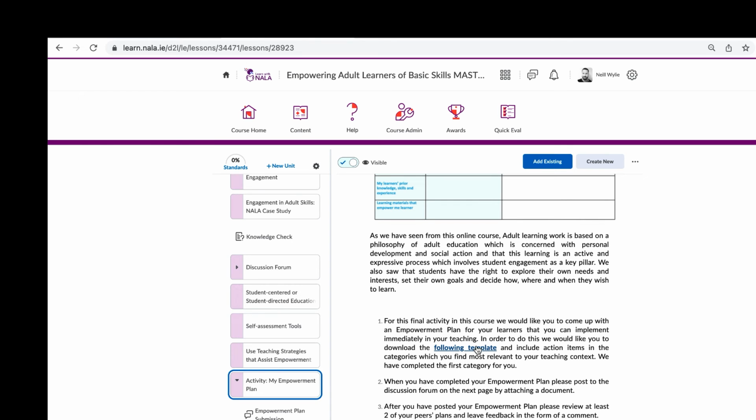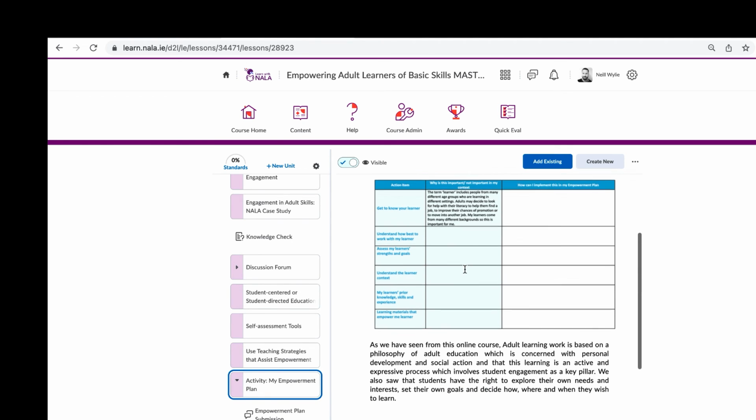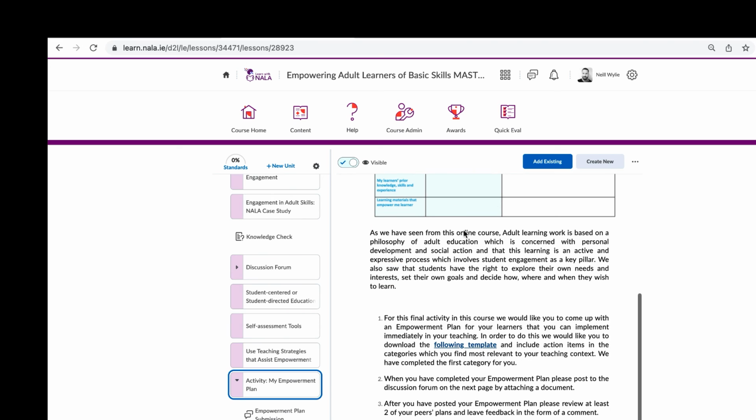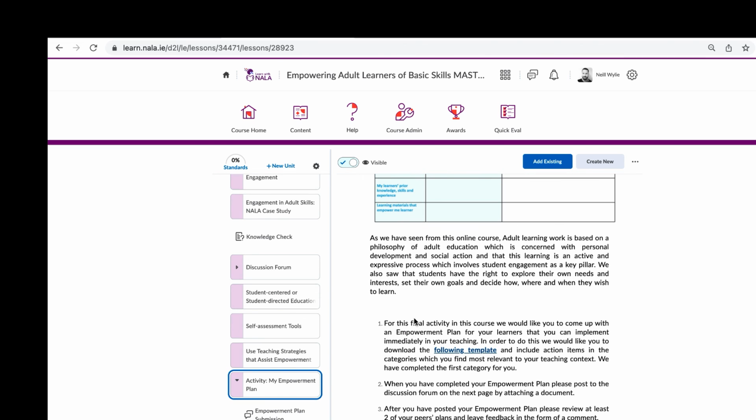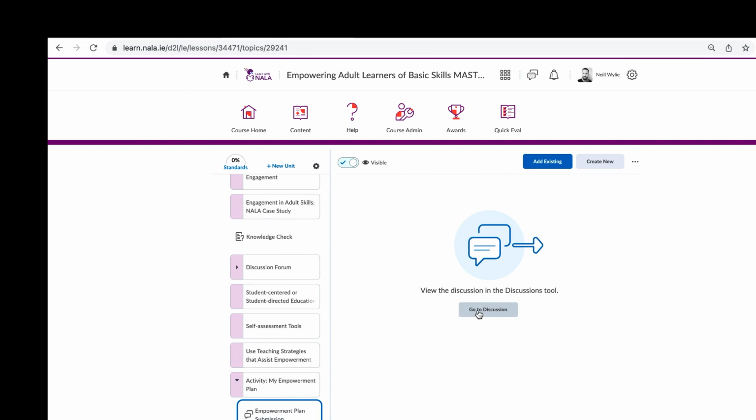In order to do this, we'd like you to download the following template, which they can click here. The template is just this here, and include action items in the categories which you find most relevant to your teaching context. When you've completed your empowerment plan, post it to a discussion forum on the next page by attaching a document. After you've posted the empowerment plan, please review at least 2 of your peers. So the idea for them is to fill this in based on their own practice. It's a great resource to have on hand. Post into the discussion forum and comment.